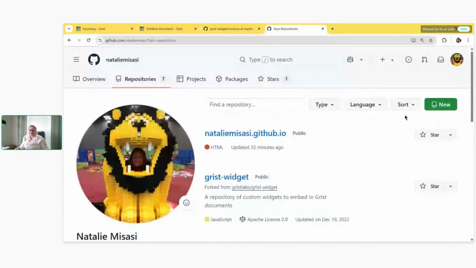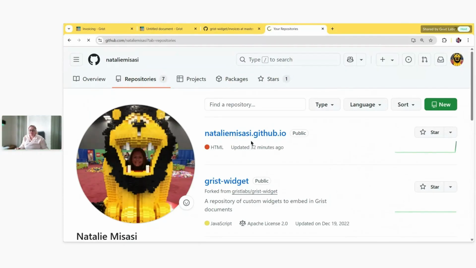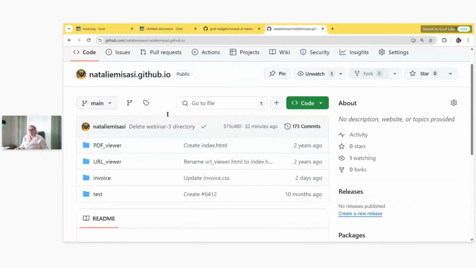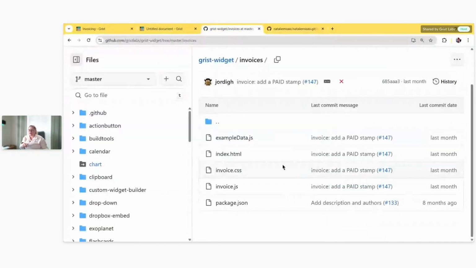Navigate over to my repository here. Okay, so here's my existing one. So once you've created your new repository, you'll want to add our invoice code to your own repository. So going back to the Grist Labs, in the Invoices folder, these are the 5 files that build the invoice custom widget. So we need to download each of them.